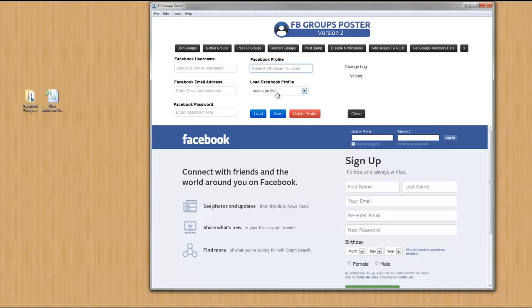As you can see below, I already named a profile that I saved, Sean's profile. If I hit the load button, it would load up my Facebook username, email address, and password so that I don't have to type it in each and every time.